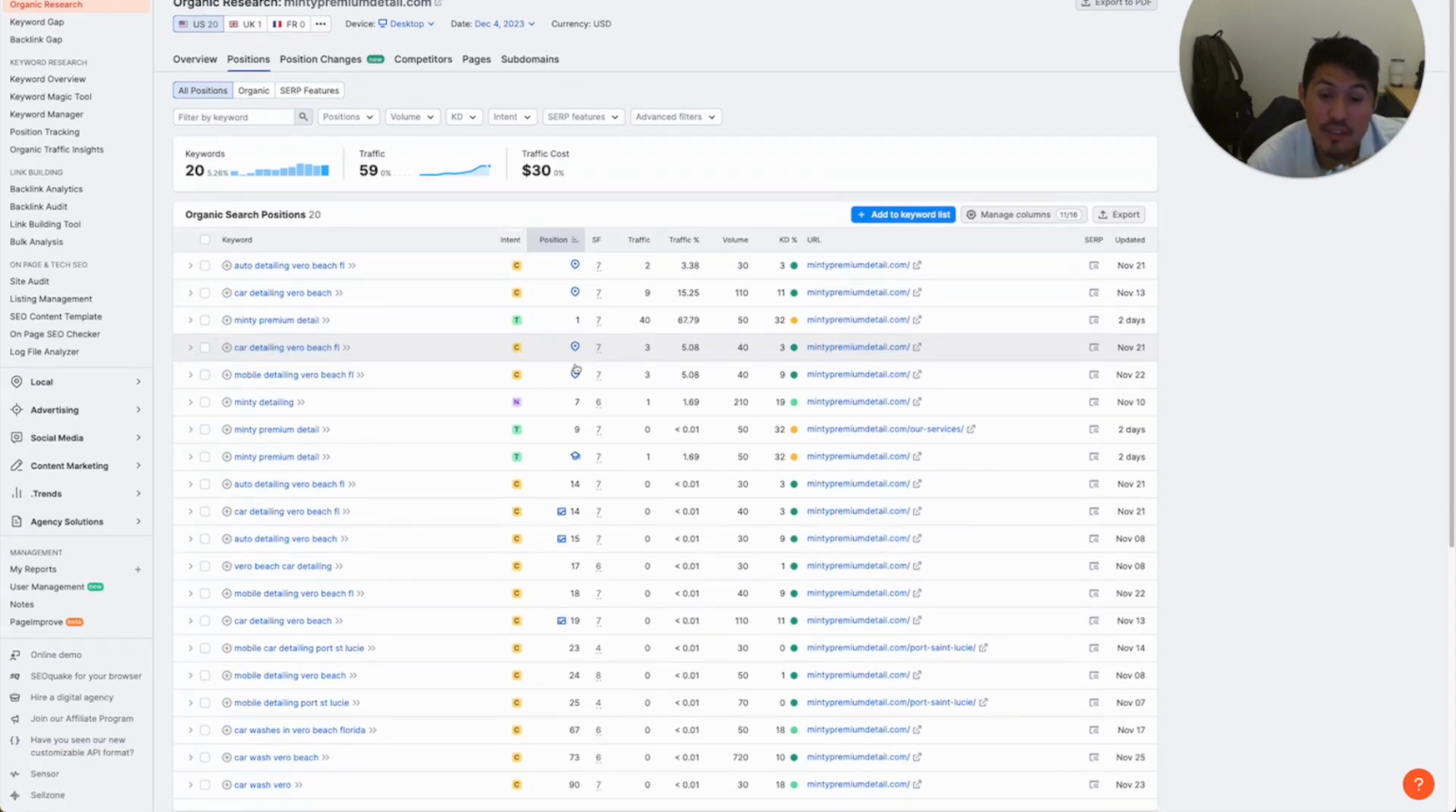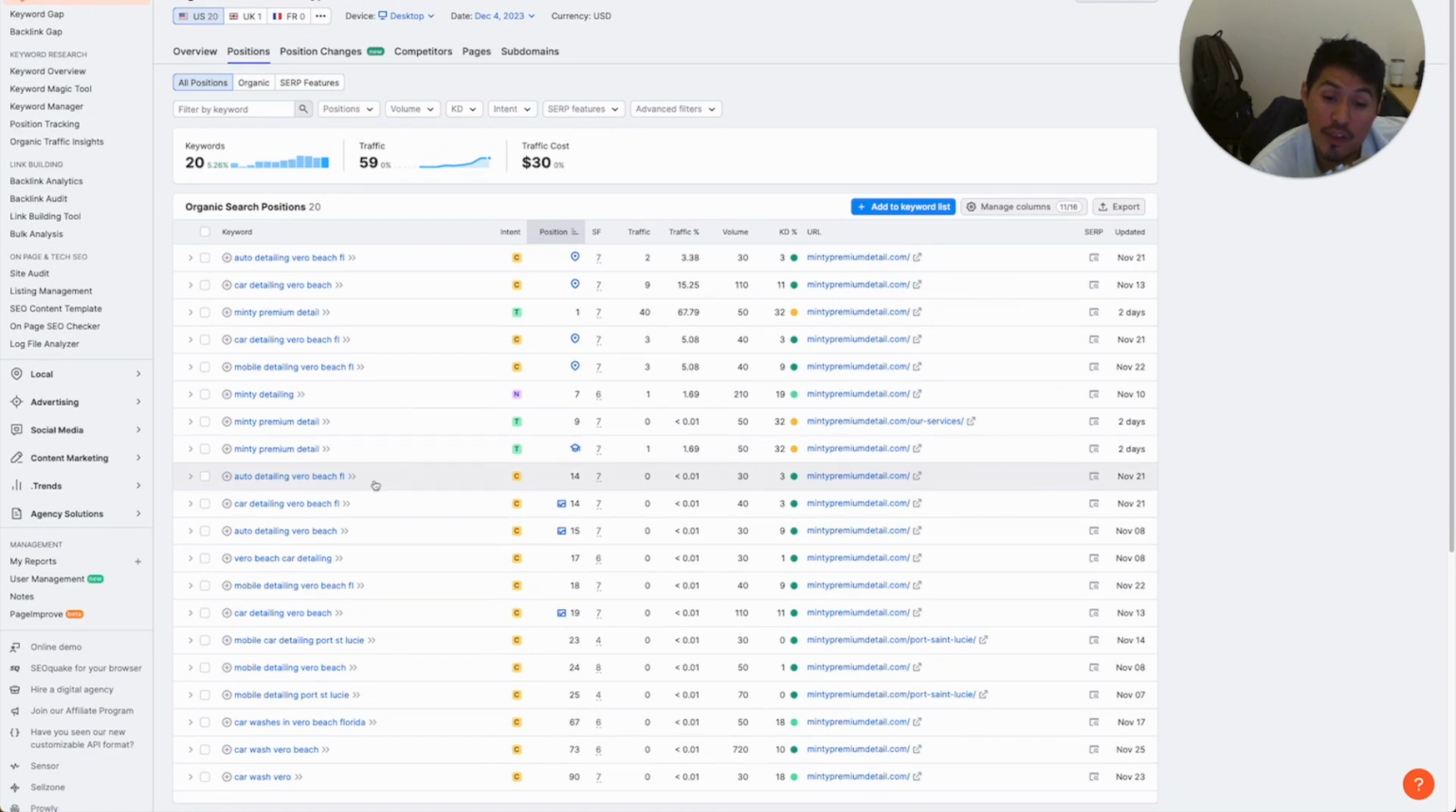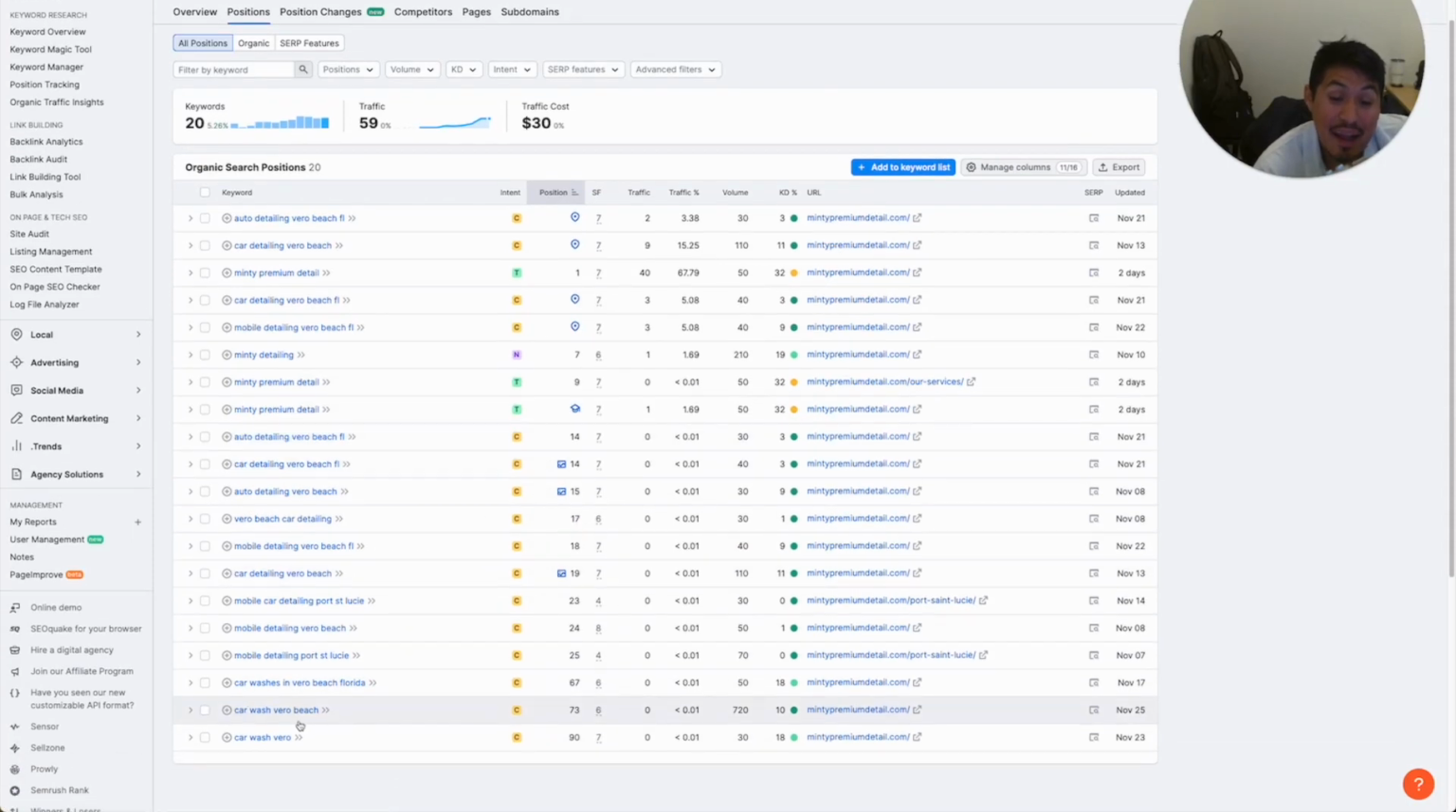But for the rest of these, like that we would want to appear for, like auto detailing Vero Beach, Florida, like just the organic side, car detailing Vero Beach, Florida, auto detailing. Most of these are like 4 to 7, which is not bad, right, for Vero Beach because you're specific to there. But it's not the best, and there are many things we can do to improve that.